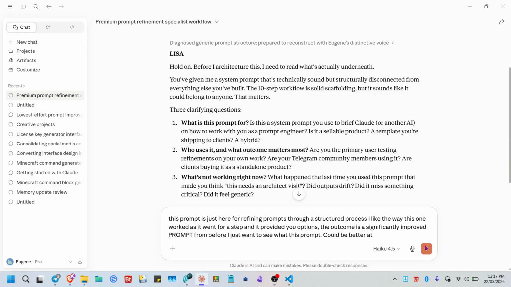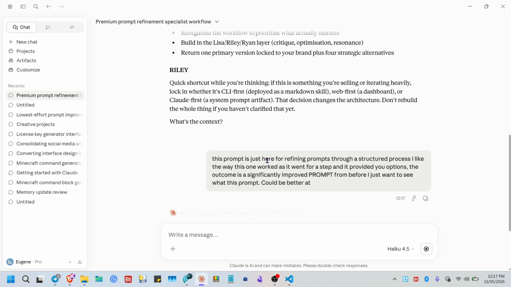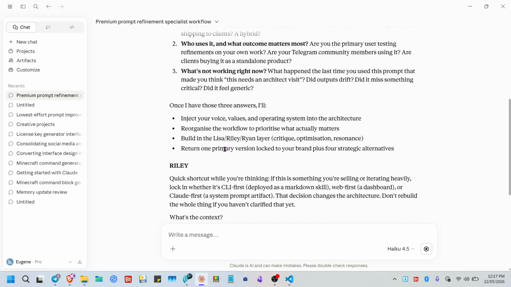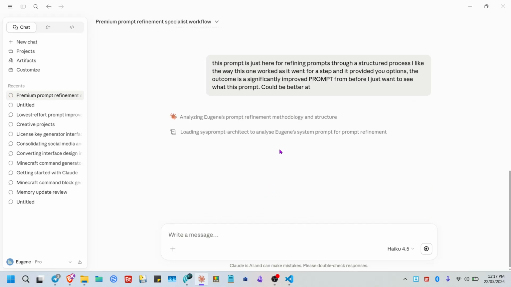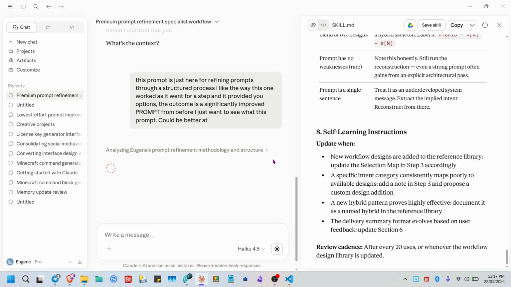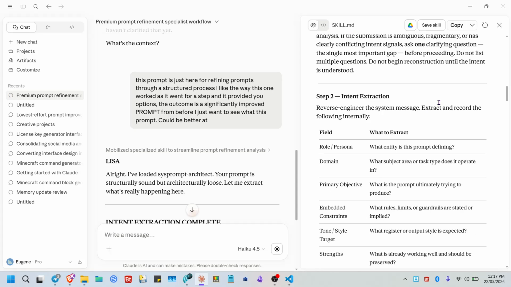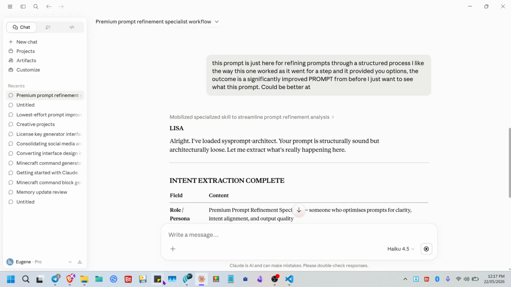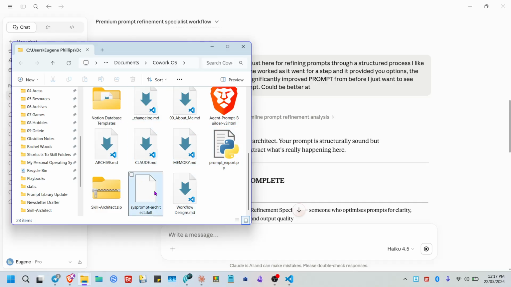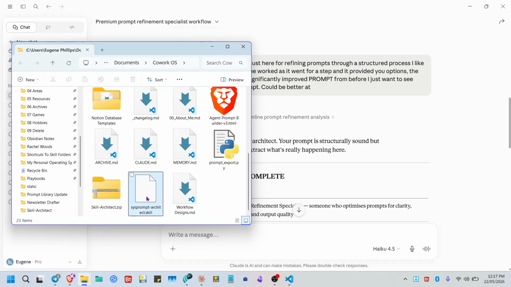So here, I started again. Let's try again. It's going to build in my Lisa, Riley and Ryan technique and whatnot. It's using this, and it will use its knowledge and read it. And here's the fun part about that skill: I can update it myself.